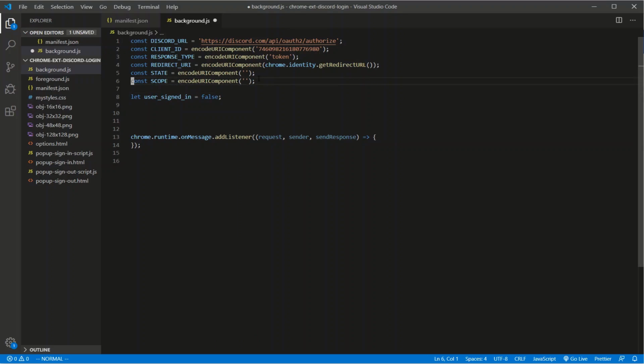For the state, we'll just make something up. We'll just say water, I don't know, FF88 or 99. For the scope, all we're going to need is identify and email. So this brings us back an identity associated with the Discord user. It's going to be my identity. If we don't include the email, it won't give us the email registered with that Discord account. So those are the first 6.